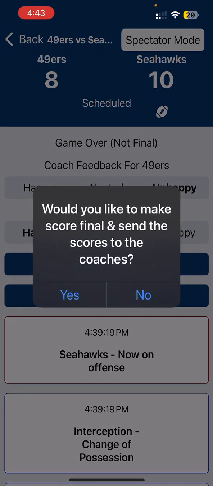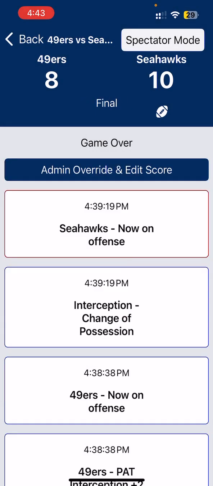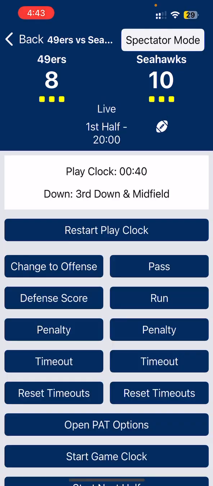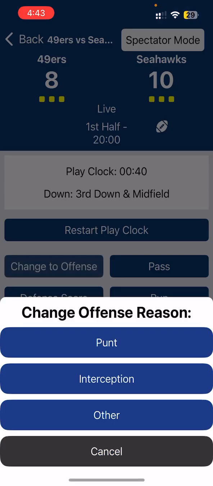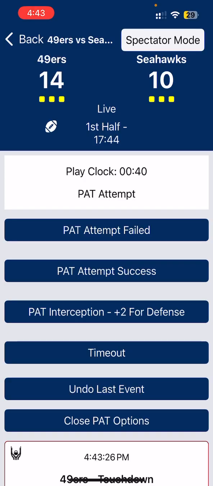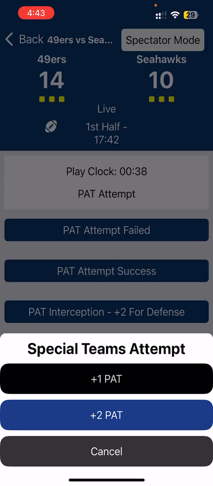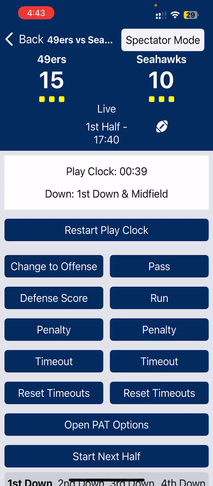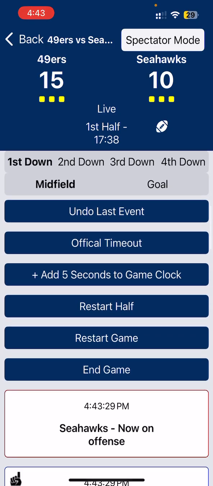You can click send scores to coach. Would you like to make score final and send the scores to coaches? Yes. And now it says game over, final. If for whatever reason the score was incorrect, admin can override. Maybe the 49ers scored another touchdown. Let's put them on offense and just give them a touchdown. And it's now 14-10. Maybe it was 15-10. Just like that, you can update the score. And then you can end the game.